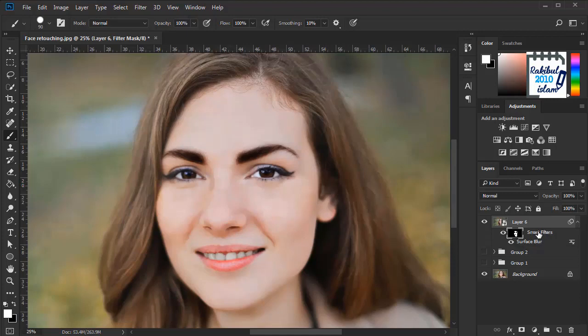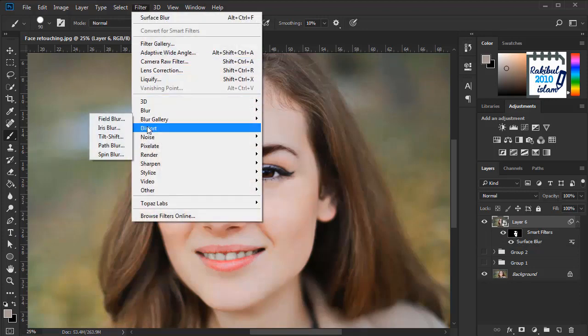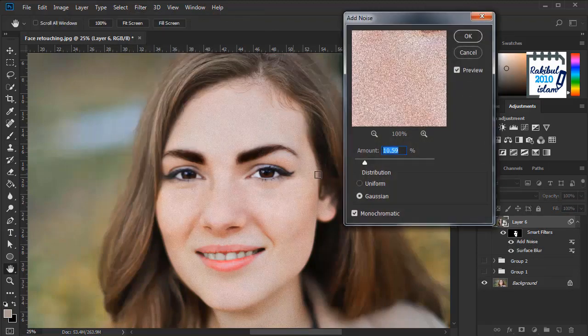So we have completed applying surface blur, and now we will add noise, and we have our selection for the smart filter already. So now we can just add noise, and that will be applied to the selected areas only. So we have to select this smart object from here, and then from the filter menu we will add noise. Make sure the distribution is Gaussian and monochromatic is checked, and then adjust the amount.